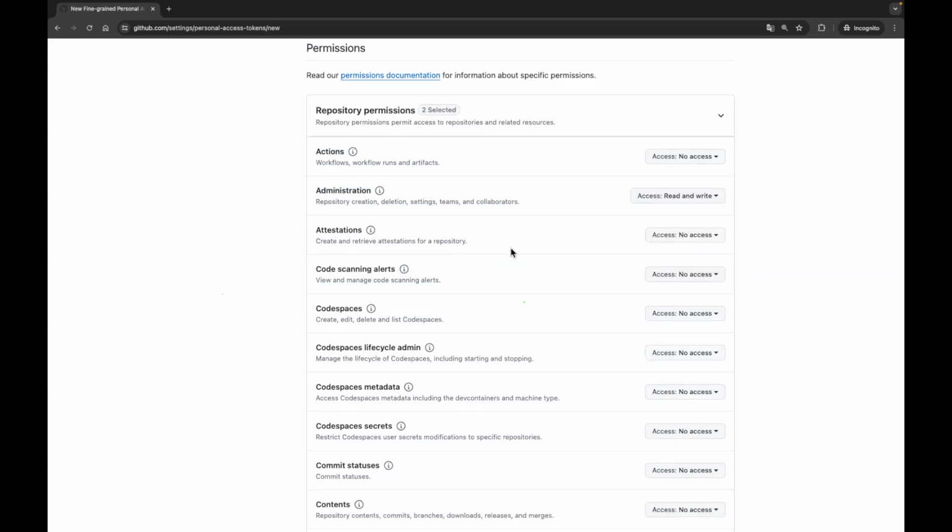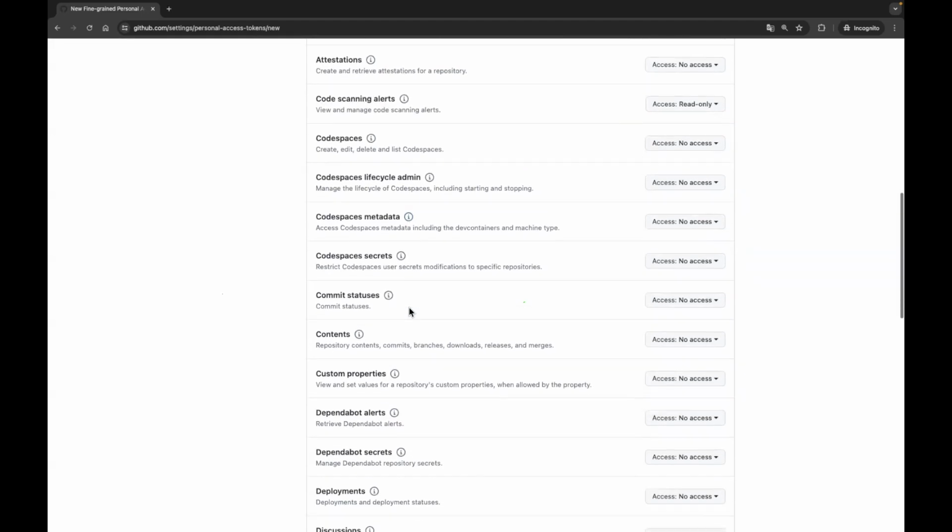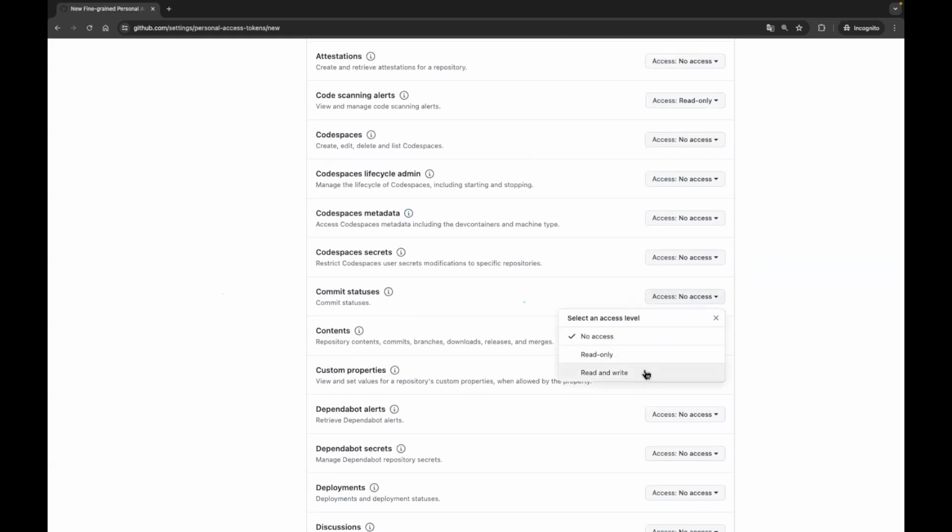Similarly, you can just go to this create and retrieve attestation, whatever it is, I cannot pronounce it, ignore this part. Code scanning alerts, you can give the access to read only. Codespace is not needed. Code metadata, commit status, yes, let's give read and write, because we will be making some changes, we will be committing those changes to the repository. We need access to this commit status.